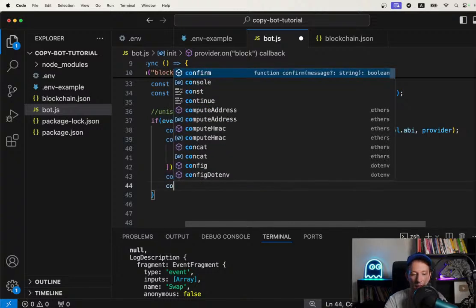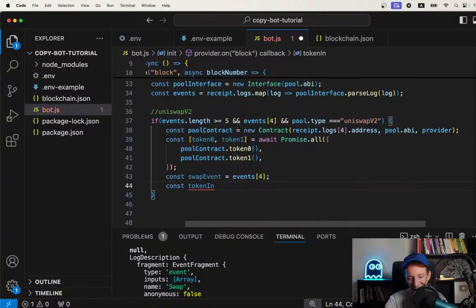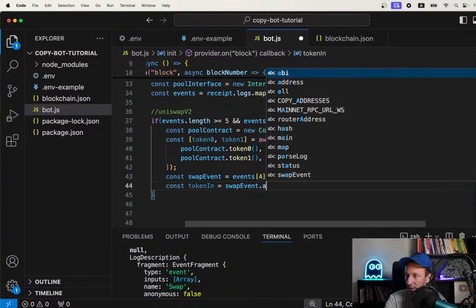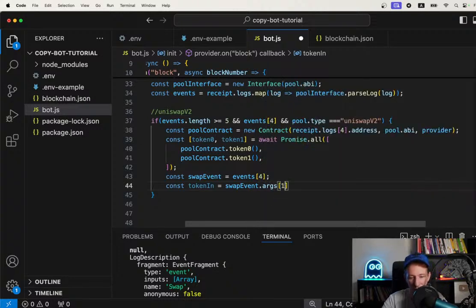And then, token in is basically the token that we sell. And how are we going to determine this one? Well, swap event.args. And so here, if the first field of the event is swap, let me see. It's not the first.